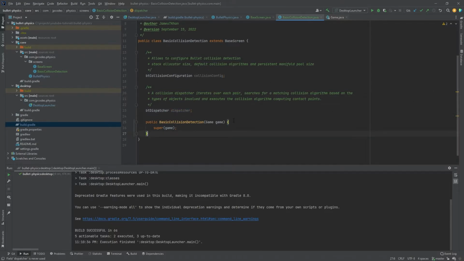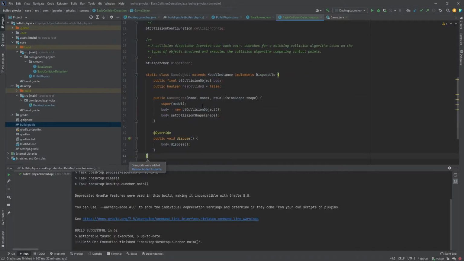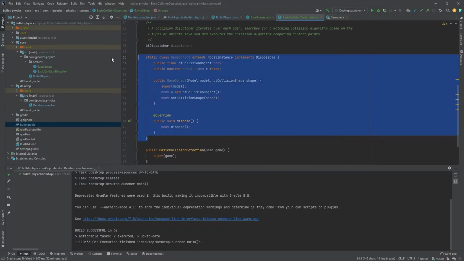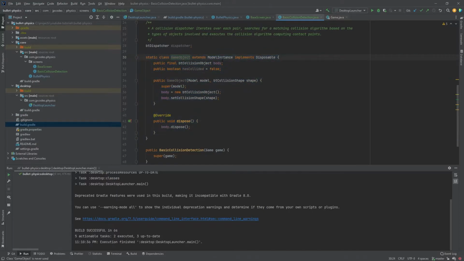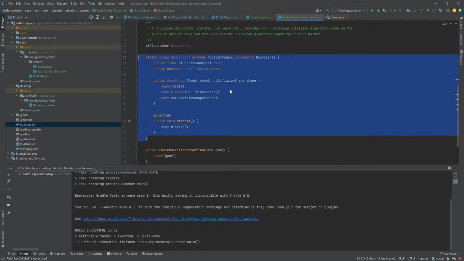Next thing we want to add in is just a static class. For the other tutorials, we probably won't use this class, but purely for this tutorial it's a little bit different. So I'm going to bring this code over, and what we're looking at here is a very generic static class called GameObject. It's extending from model instance, and it has a reference to a collision body here. And then we have this boolean variable for if it hasn't collided yet. Each game object is going to represent one of the shapes that we saw falling to the ground.